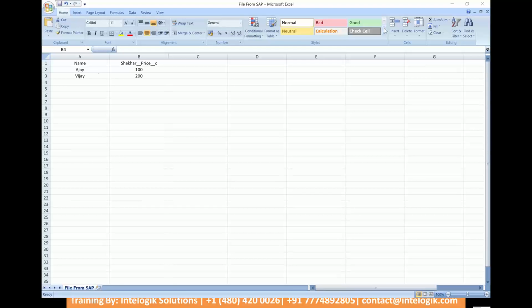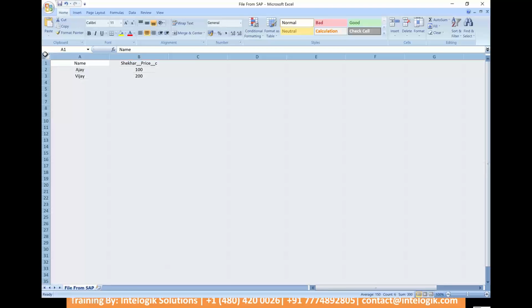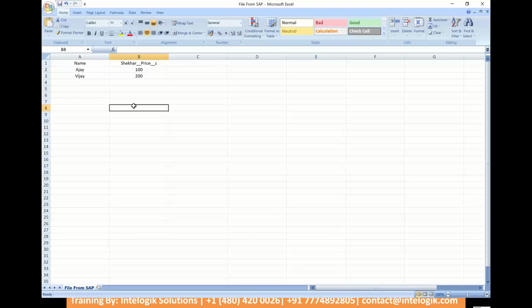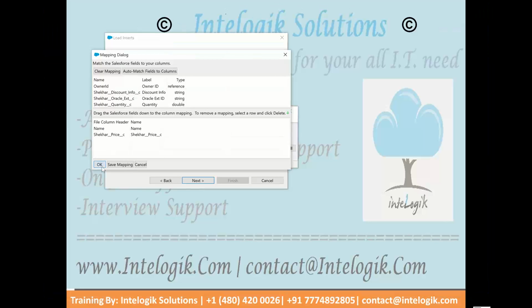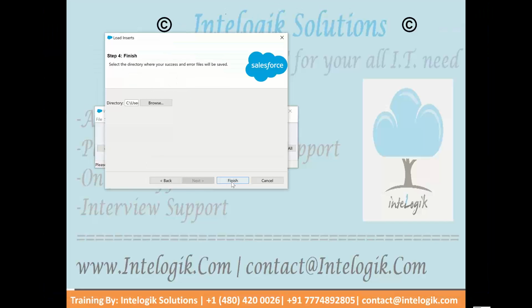Just create this file one time, and that's it. Every time you can use this file with the matching headers. Save your time and always use this option, called the auto match option. Very useful for projects. Alright, so click on OK, click on next, click on finish.